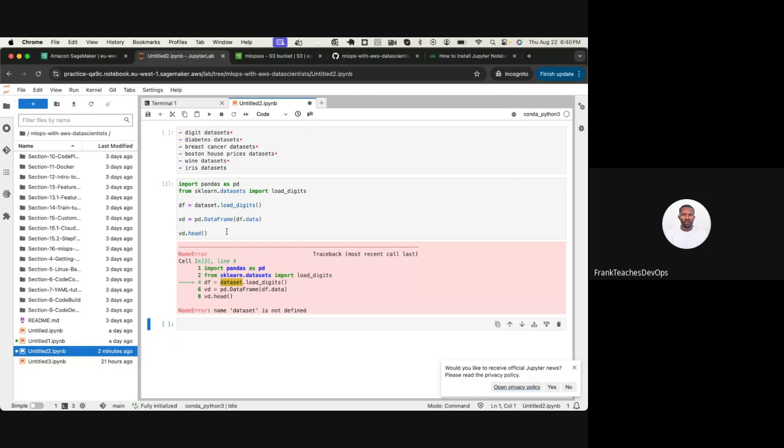What was our challenge here? Data set is not defined. Why is it complaining that data set is not defined? What's wrong in here?